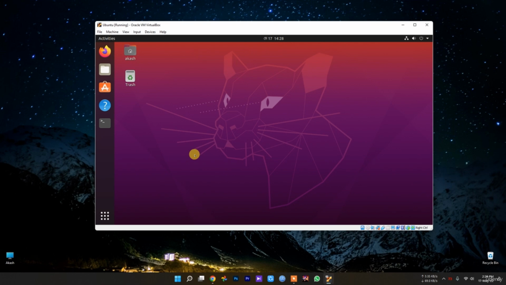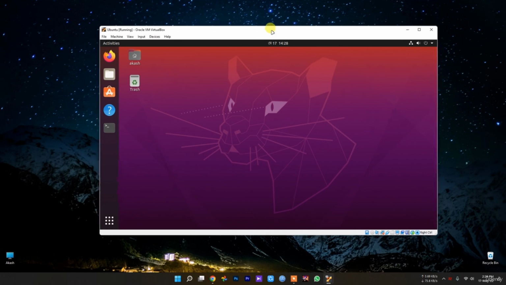Some of the things that I will show you may not work because, as you can see, I'm using my Windows 11 as my main machine and this is Ubuntu as my virtual machine. So some of the tips may not work, but others will work. So let's see which ones work and which do not.